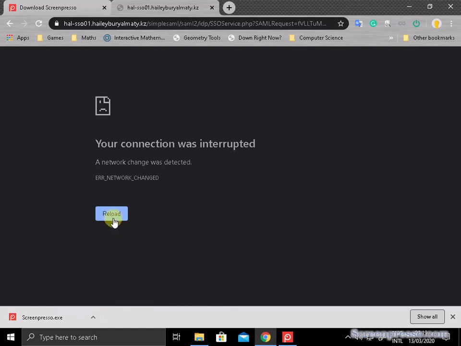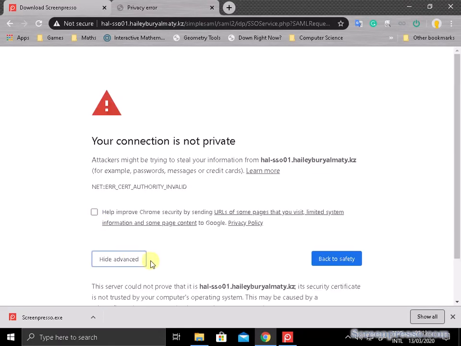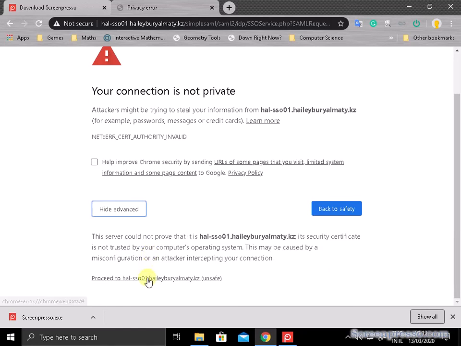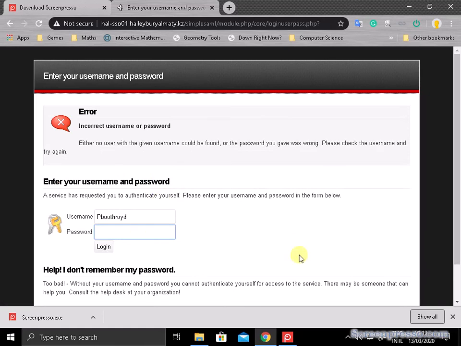So this is a problem with my internet at home. Just refresh it. There we go. It's because I've got to use a 4G network. I'm not on a wire. Sign in as normal, and password.